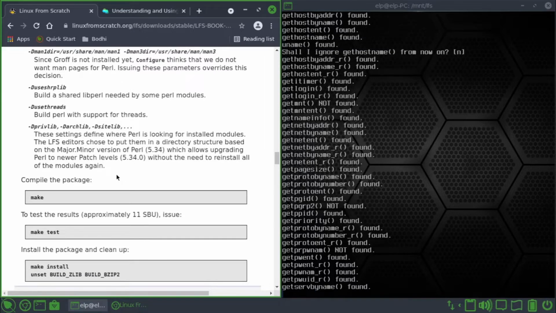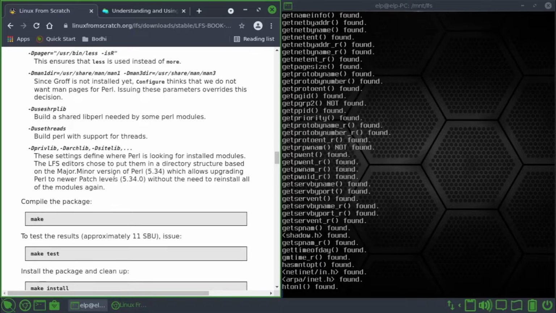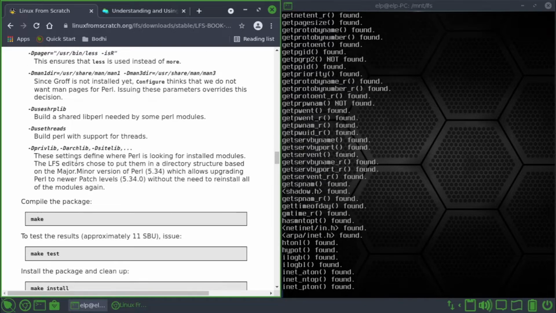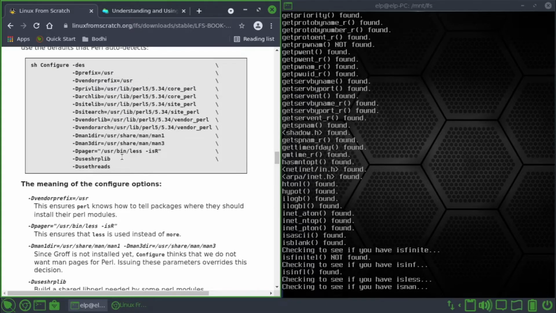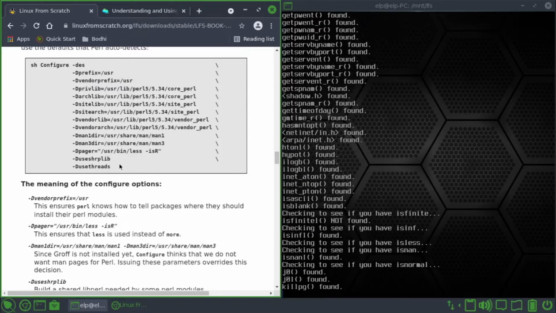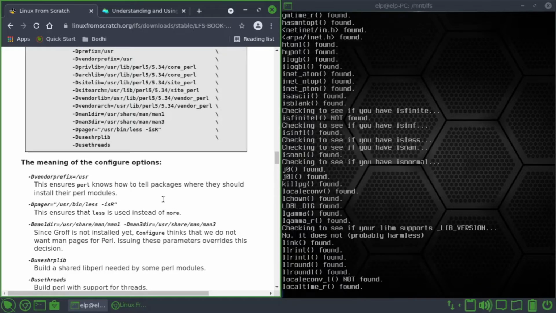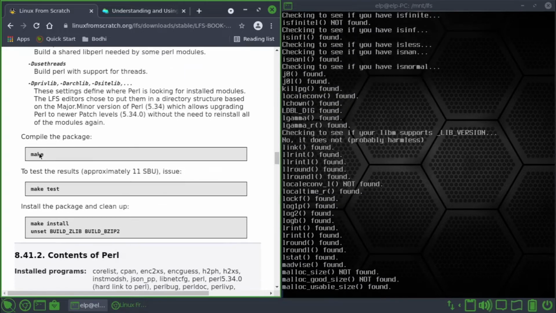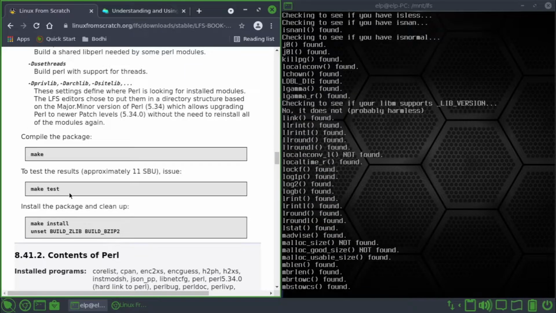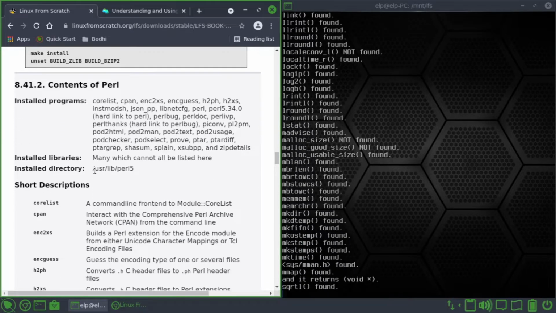Okay, that's why we need these options. Okay, let it configure. The next is make and make install. I'm not going to run the tests.